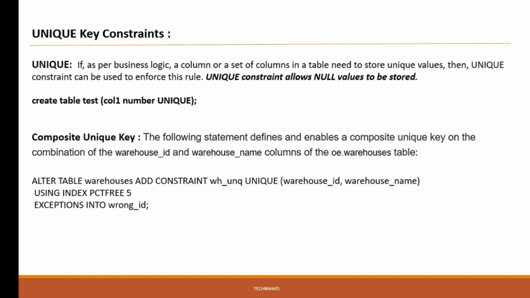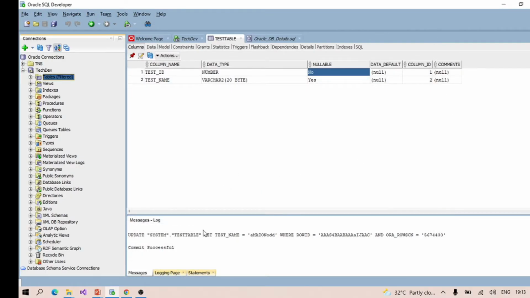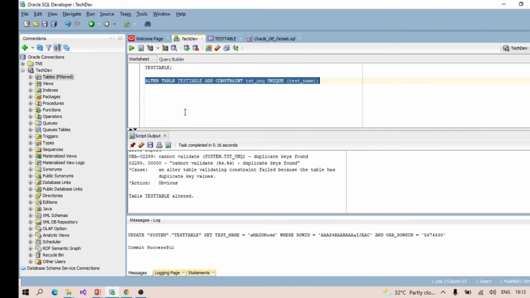Either you can create the constraint at creation time, or you can add the constraint by altering the table. Let me show you this. I recently added one constraint. This way: alter table, test table, add constraint, whatever constraint name you want to give, tst unique, unique, and test name, the column for which you want to create the unique constraint. Okay, so I have created this constraint.